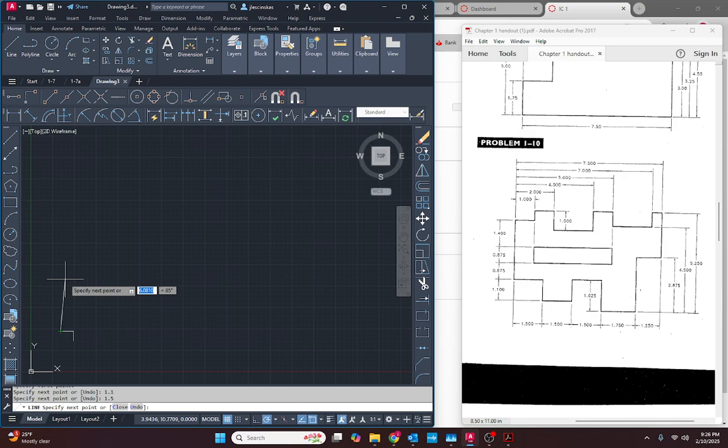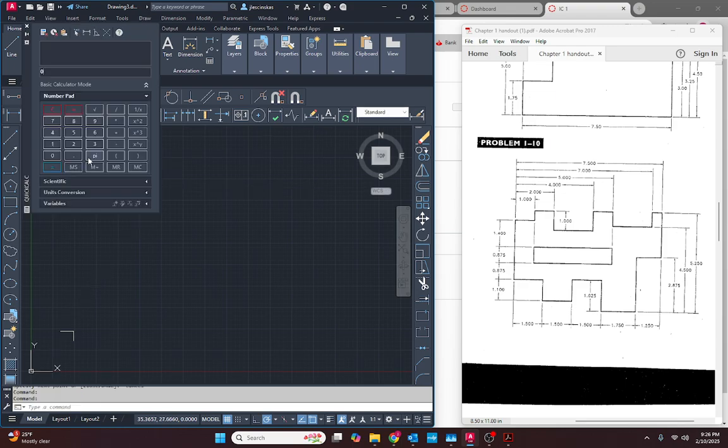0.875, and 0.875. You can do this in your head, but if you want to, you can go to Utilities, and under Utilities, you should be able to get a calculator, and I'm not seeing, oh, here it is. So here's a calculator. So we can click on the calculator, and that'll bring up a calculator. So we can enter 0.875 plus 0.875.